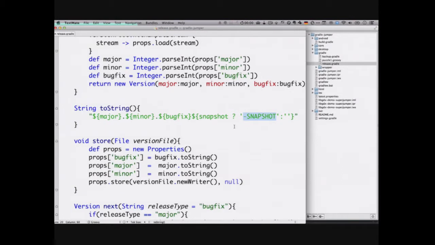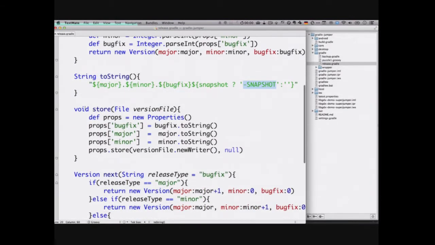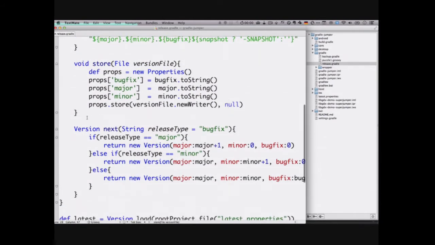Pretty straightforward. And apart from loading a version, I implemented a method just for storing the version information. Here, I just create the properties and write that to the file. That's simple with Groovy. So here we are. We save the bug fix, the major and the minor information, and store that in a property file.